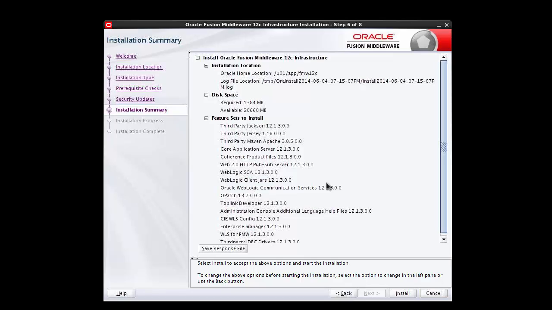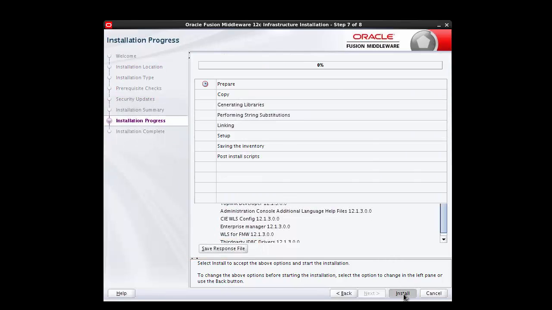The installation summary screen then lists the installation options we've selected. If we want, we can save these options to a response file that can be used later in a silent installation situation. To do that, we'd click Save Response File and provide the location and name of the file. In this demo, we'll skip that optional step and instead click Install.